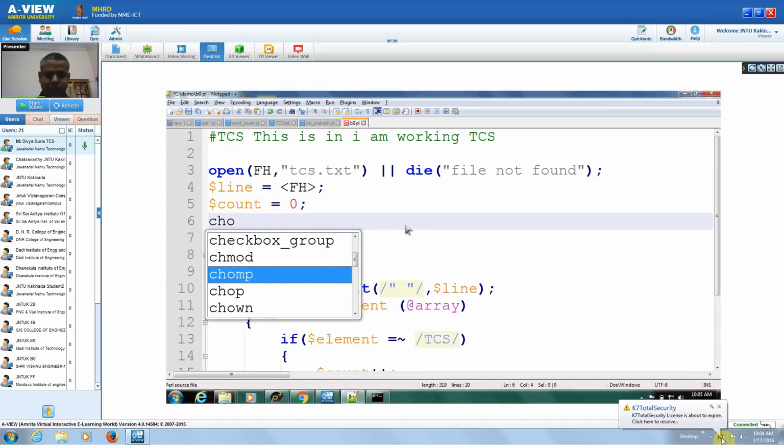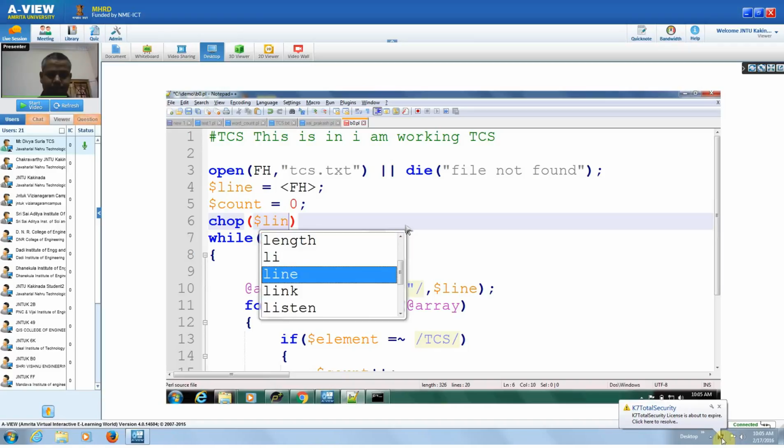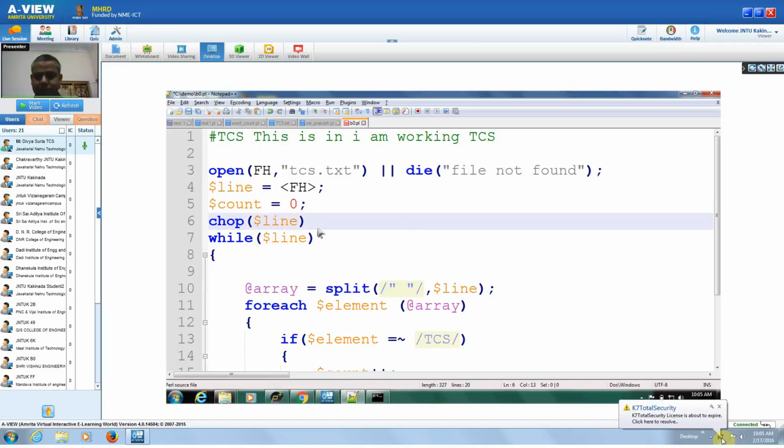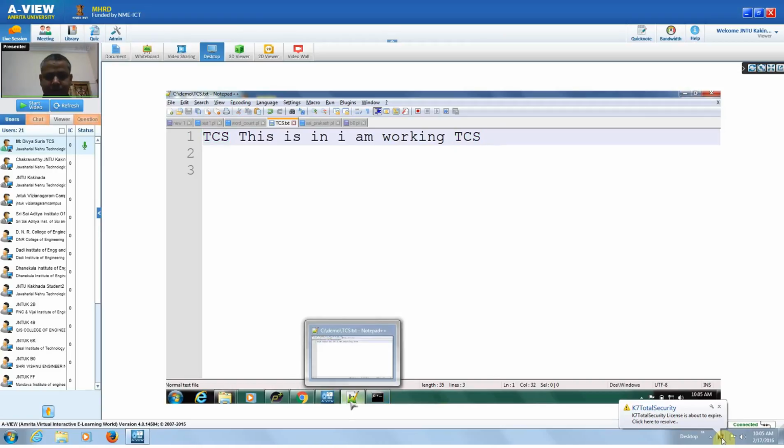Like chop, we are removing the last character of the line. Here there is an enter key, so it is reading "TCS enter". Here it is taking 4 characters. You may not realize it is taking the enter as a character. That's the reason there are 4 characters. For that reason we are removing the 4th character, the enter key. Is it clear?